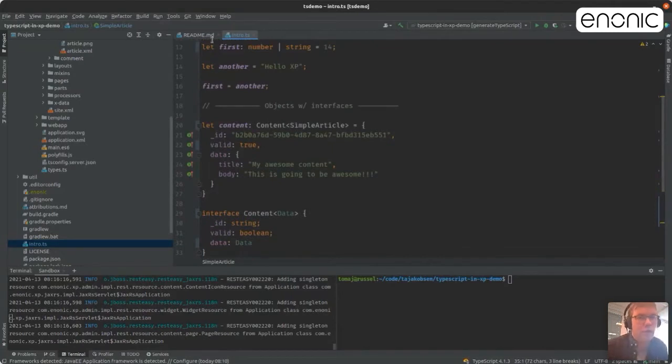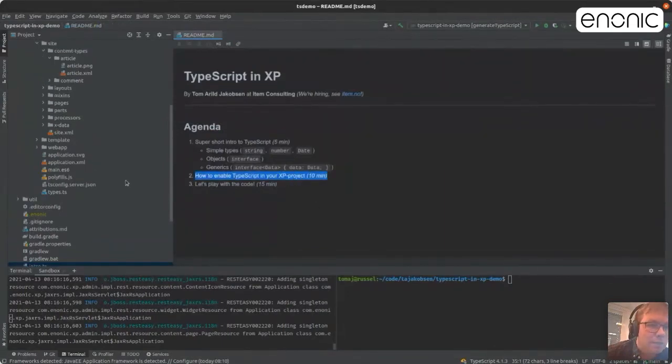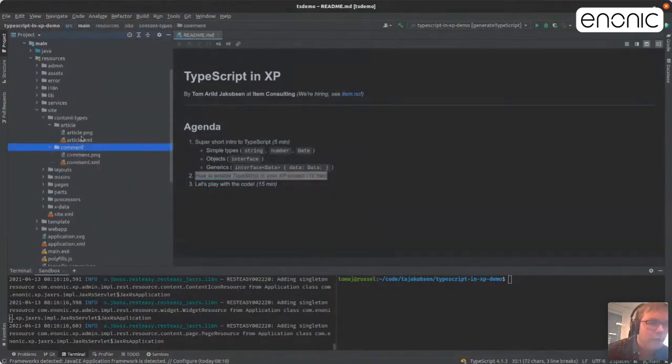Okay, excellent. So now we're finished with the intro to TypeScript, and let's look a little bit at how we can enable it in your XP project. First, let's have a look through this little demo project that I've created. So I created two content types here, one article and one comment.